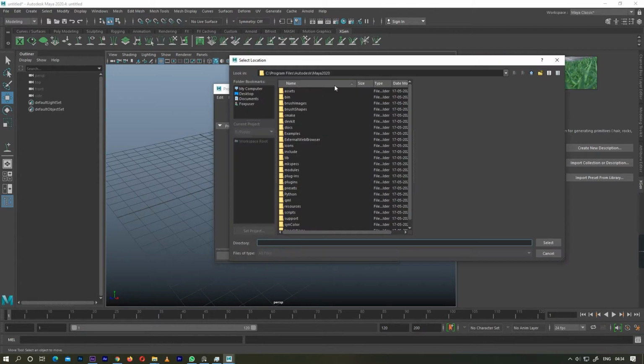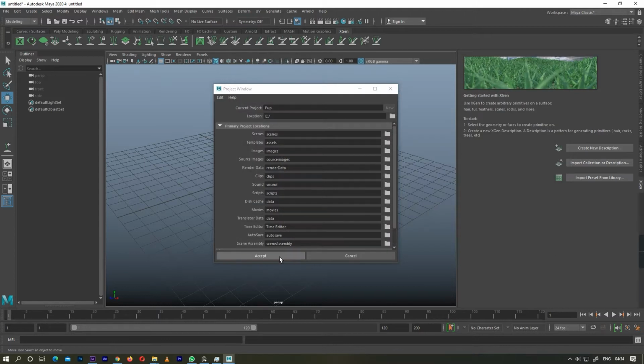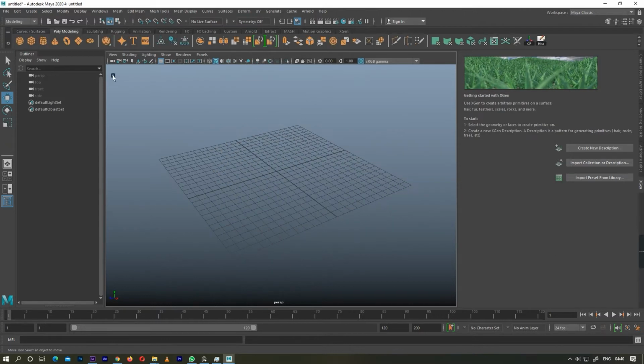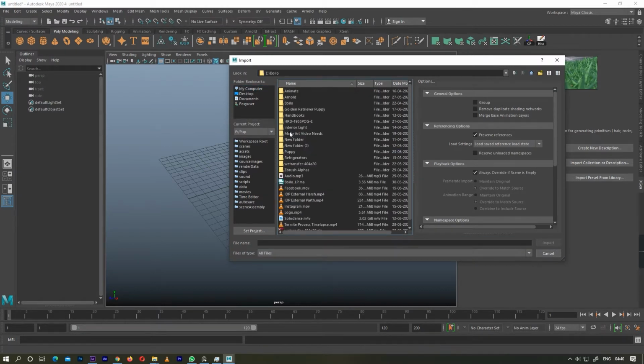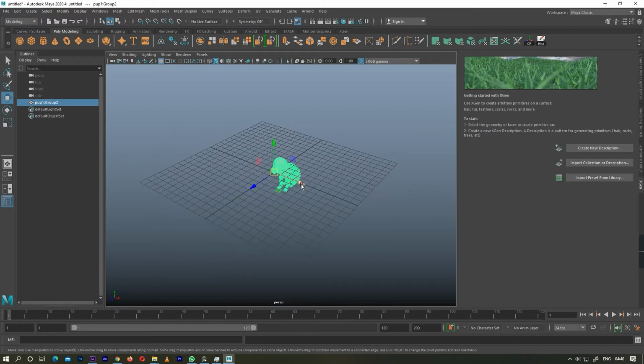But before that, you need to set a project folder so that XGen saves all of its ptex files and maps in that folder, because having a project folder will minimize the risk of losing any data. And as you can see, I'm making a project folder so that I can start using XGen and keep all my files in that project folder.